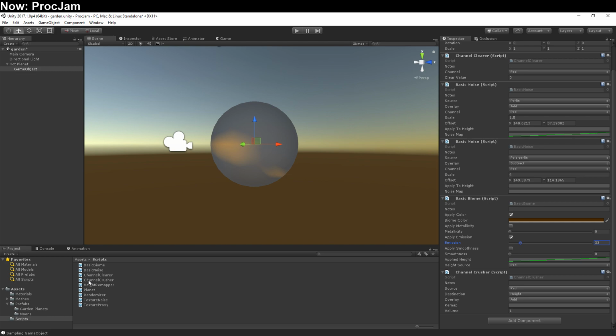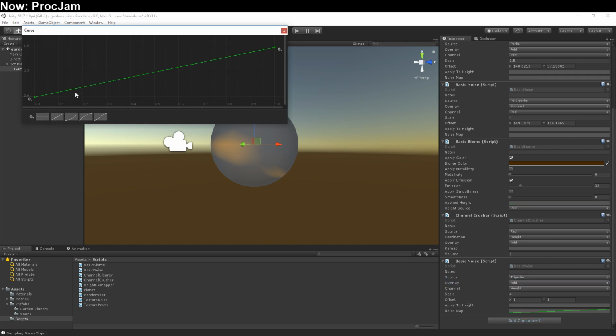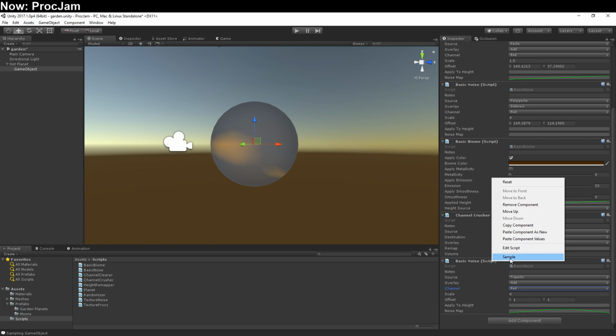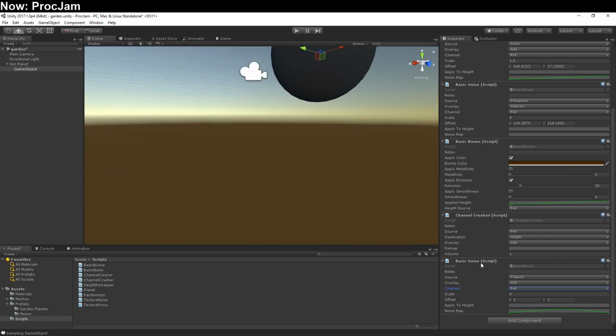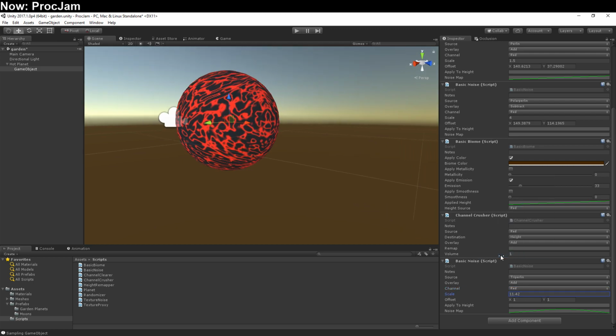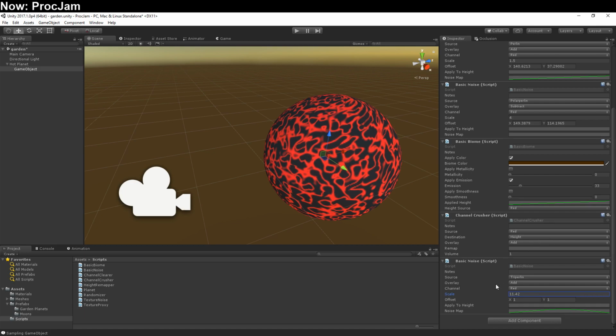So let's use just a basic noise. Going to add height. Some tri-Perlin with a mid pass will look good. And add that to the red channel. Sample that. Can't see it. There we are. Yeah, that's a little bit better. Maybe even more.